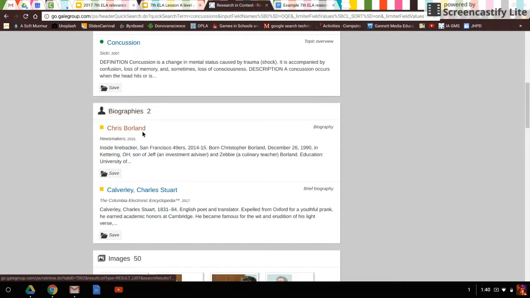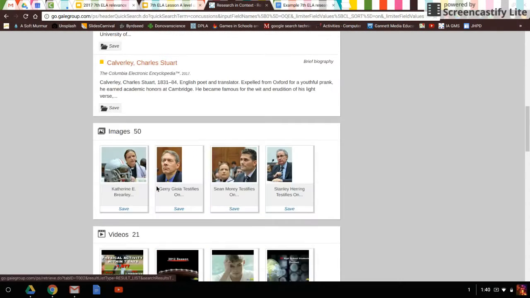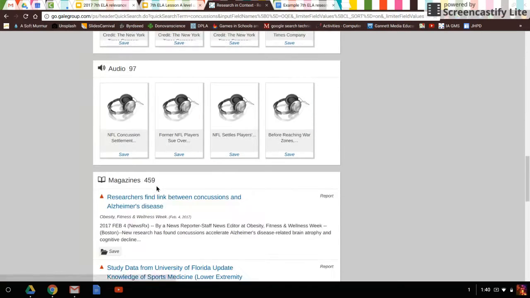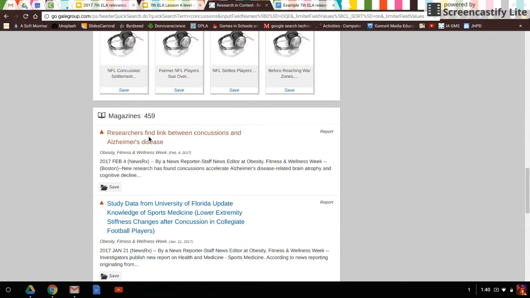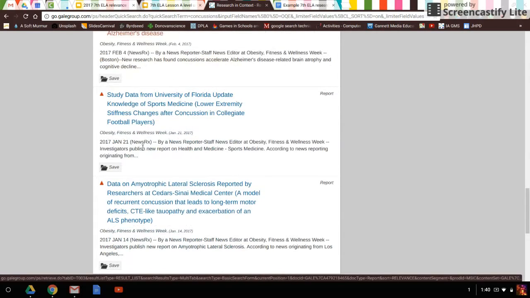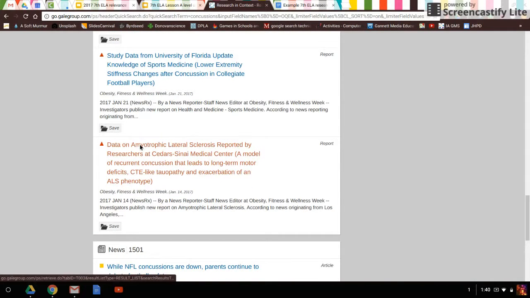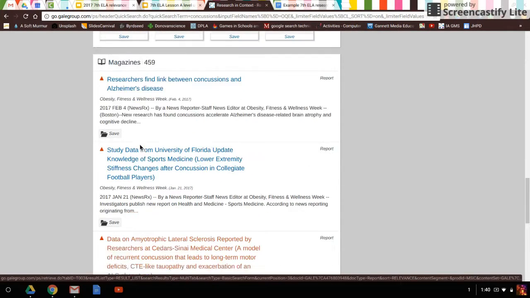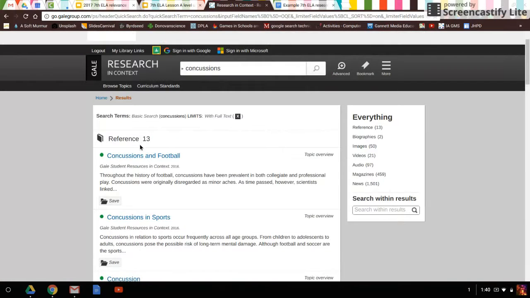But here are some people, I'm not exactly sure who they are. Here are these pictures. I don't really need that. This is talking about concussions in Alzheimer's. That's not really what I'm looking for. So I'm wondering if I could find better information by adding another search term.